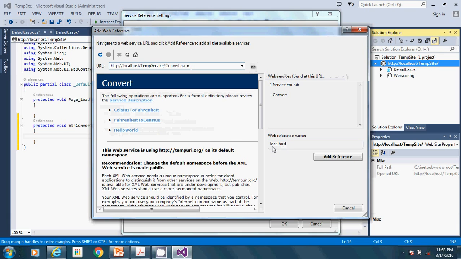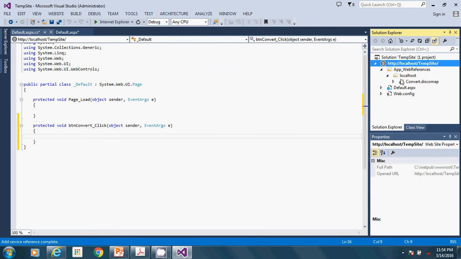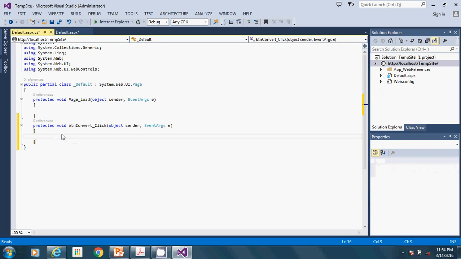So it's giving a name, web reference name, localhost. No problem. Let's just leave it at localhost. And go ahead to click add reference. You click on add reference, a new folder is created that says app web references. Okay. So let's now go and write a code to call the methods in the web service we created previously.